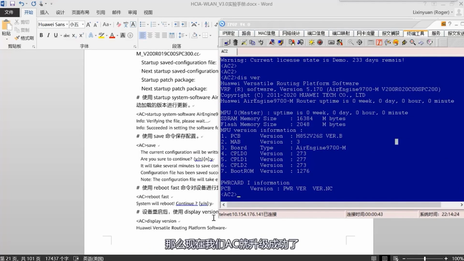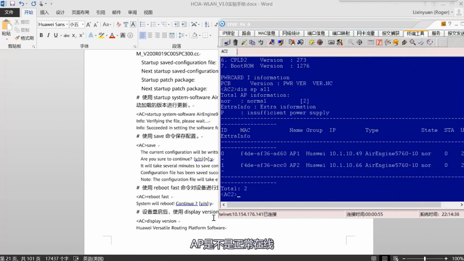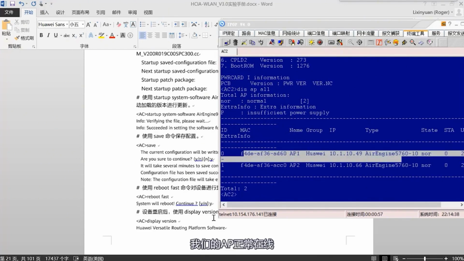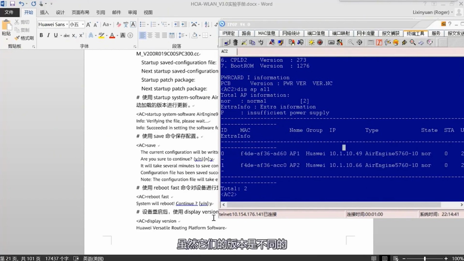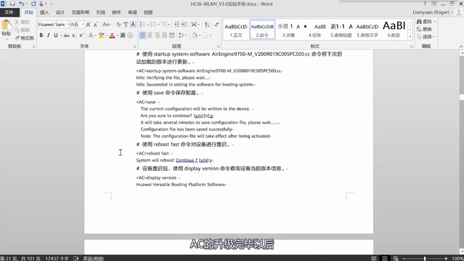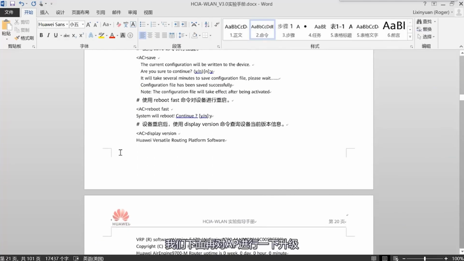After the upgrade, let's check again if the AP is still online normally. Our AP is online normally. Although their versions are different, since our AC version is backward compatible, it's okay that the versions are older. It is normally online. After the AC upgrade is complete, we will next upgrade the AP.